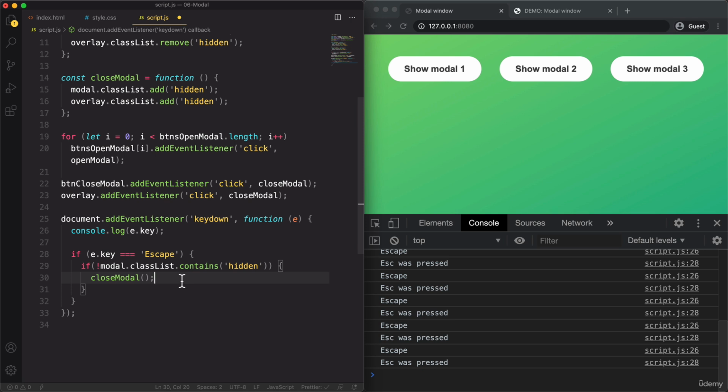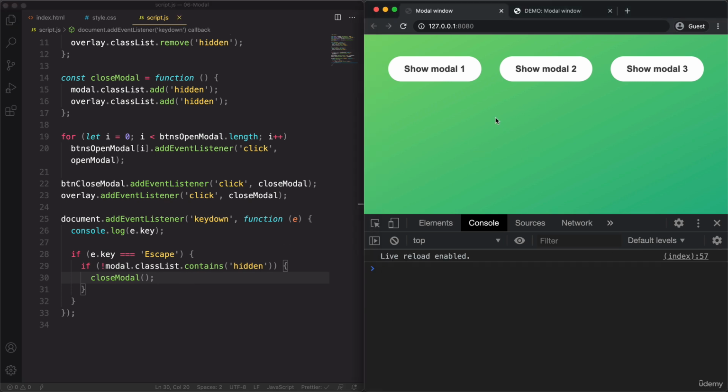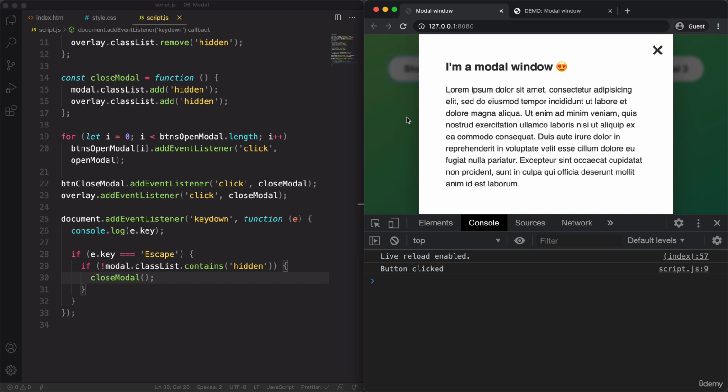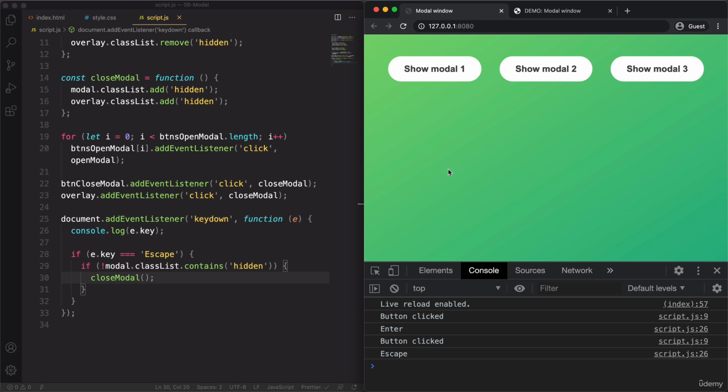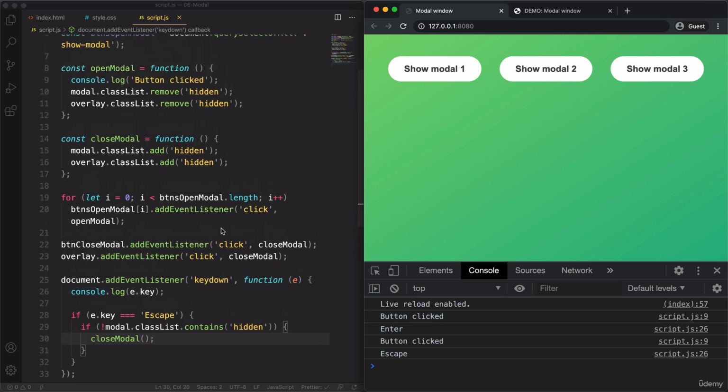So let's test this now, and then we can improve the code even a little bit. So we open it. Now I'm going to press just any key, let's say Enter. So you see Enter. And now as I hit the Escape key, watch what happens. Yes, indeed, the modal is gone. Great. Let's see where this button clicked here comes from in line 9. Now that's of course because of this console.log. And let's get rid of this.